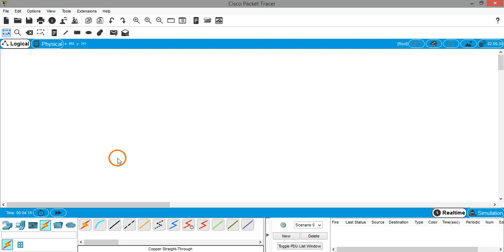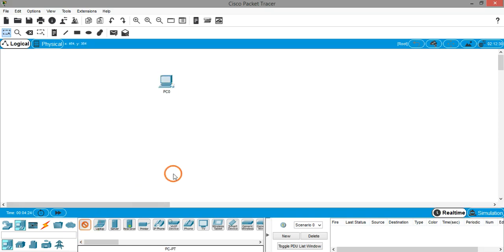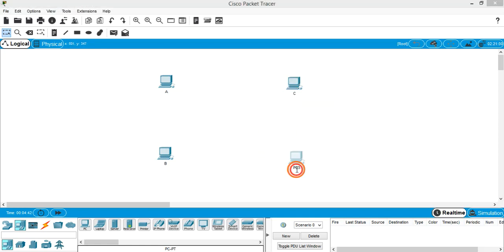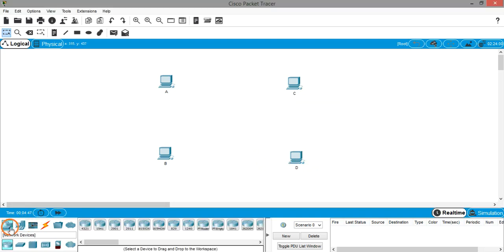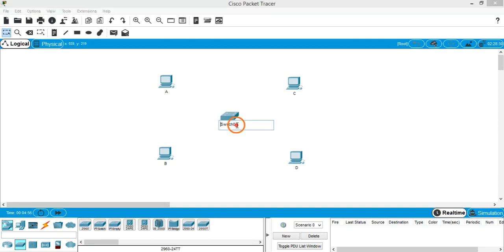Okay, so let's create the LAN first. Place 4 PCs, and let's rename them A, B, C and D. Now let's place a switch. Go to network devices, and the second subcategory is switches. Let's use this 2960 switch, which is a commonly used switch, and let's rename this switch 0 to switch.